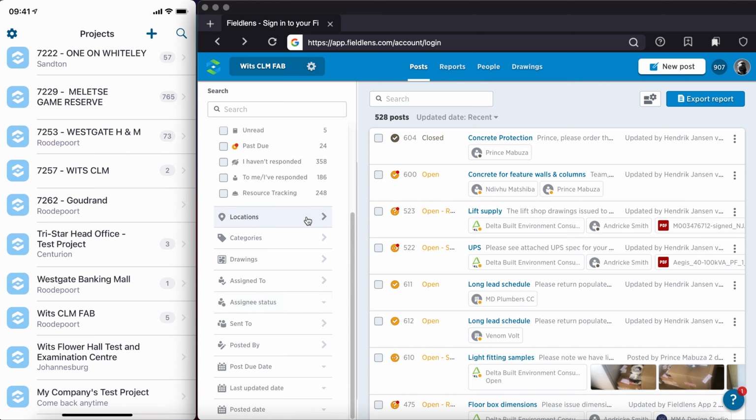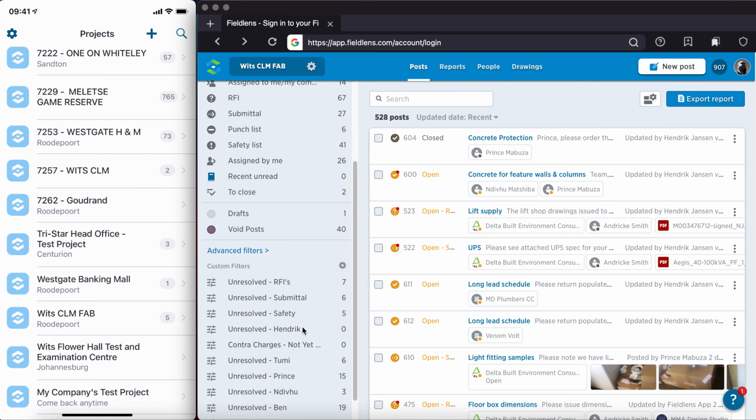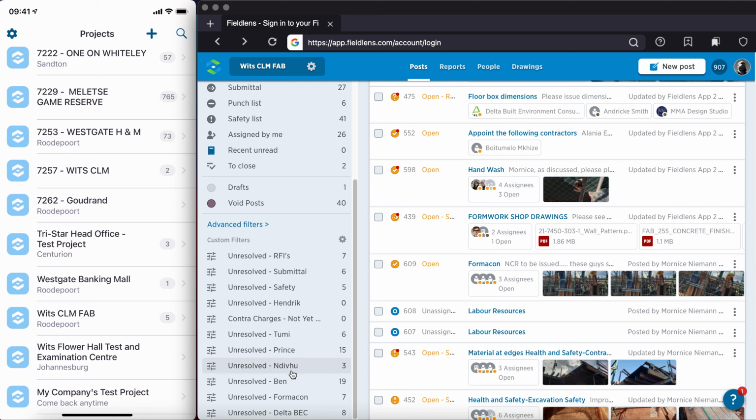You can filter by location, by categories, by drawings. All posts, for example, that were pinned on a specific drawing, you can then list by that, or you can list by assignee. This is what I've done when I created these filters. So this is my team on site there: Tumi, Prince, Ndivo, and Ben. So what I've done is I've created a filter for each of them. So I only want to see items that are still outstanding by Tumi, still outstanding by Prince. So that's what you can do here. Go back.